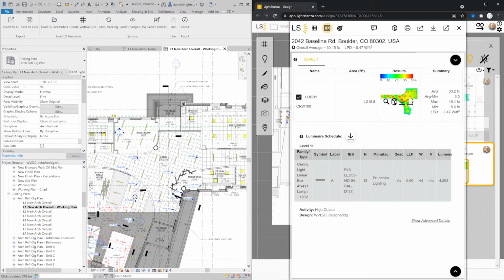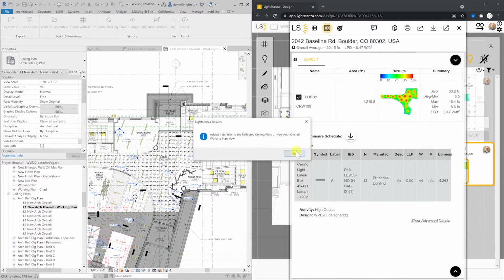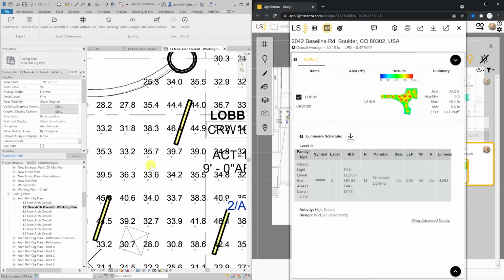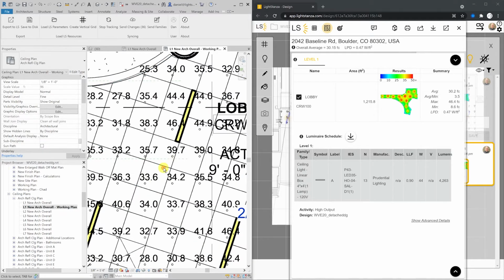You can send calc results back to Revit by first opening the 2D report, then selecting the export button on the calc area you want transferred. After a confirmation screen, this will transfer the calc results into the currently open Revit view.